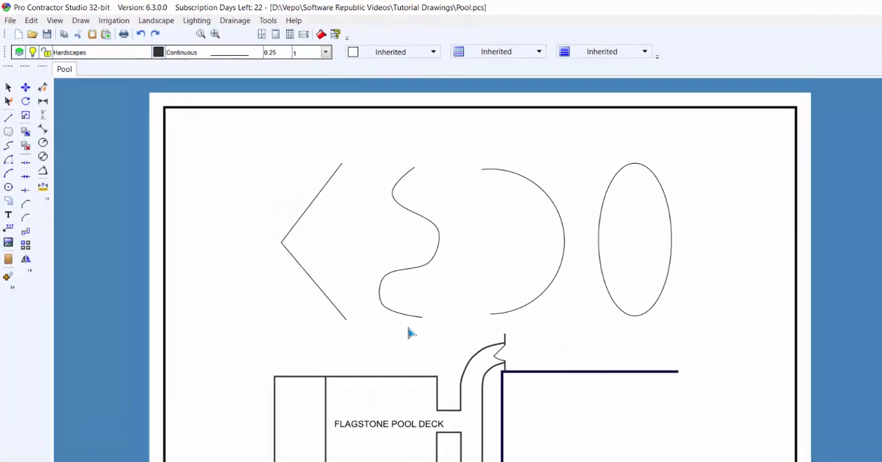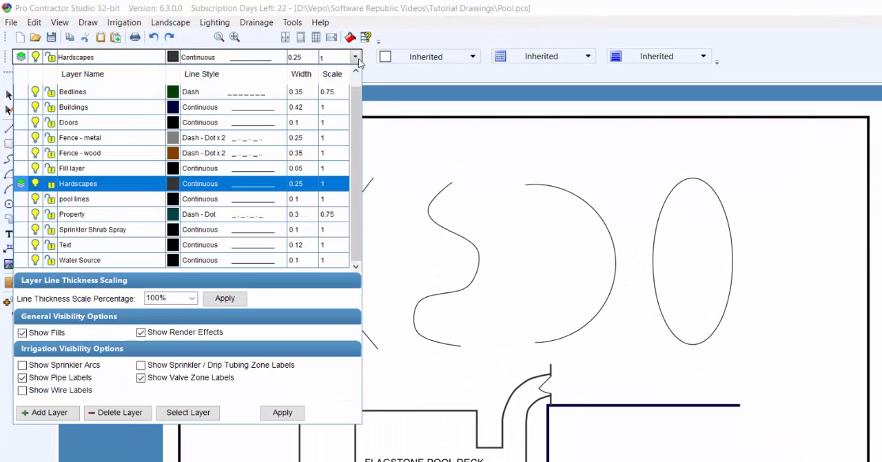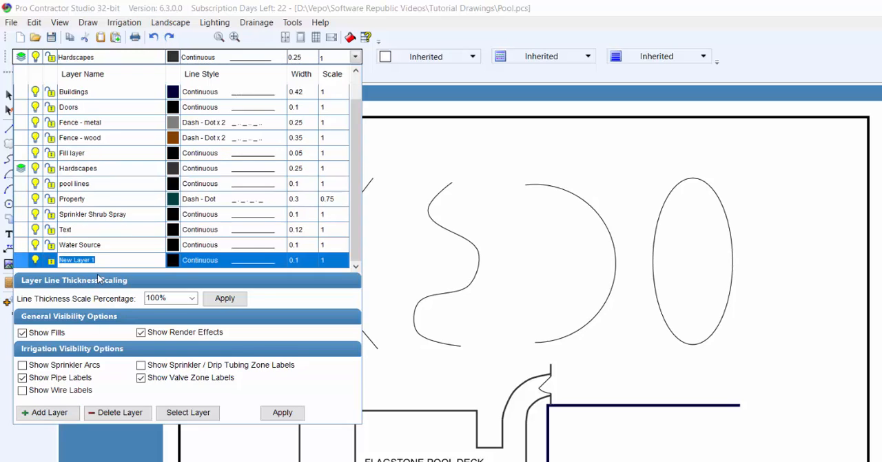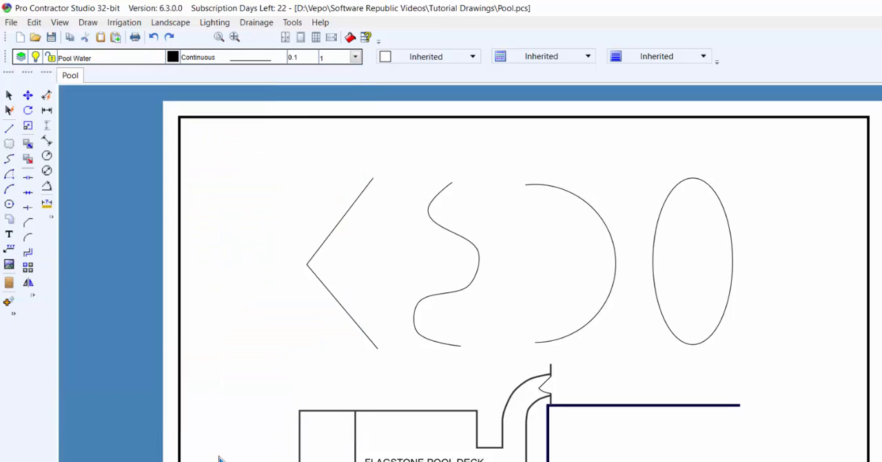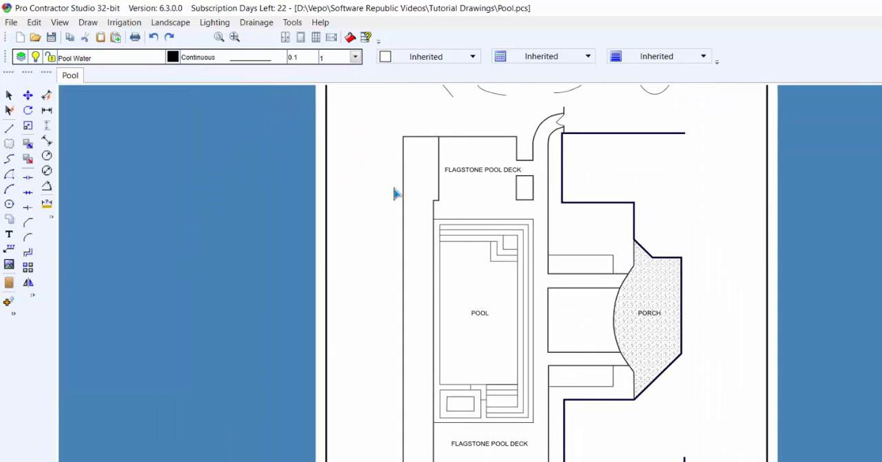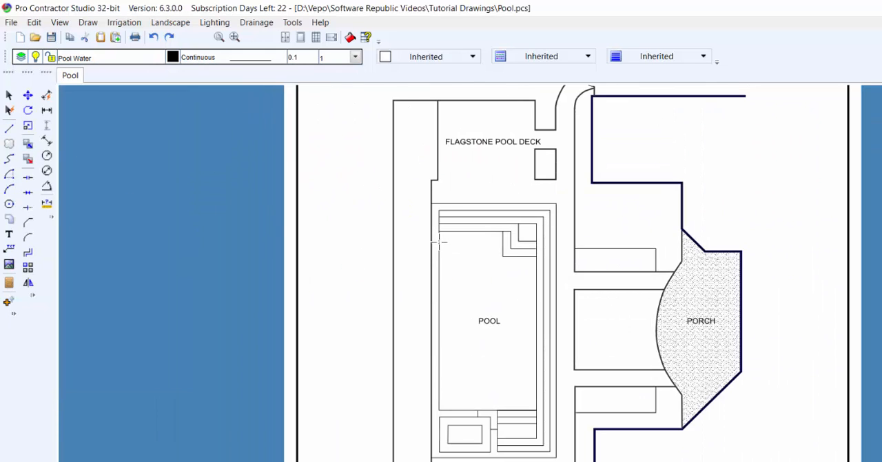Using the layer manager, I'll create a new layer called Pool Water. I'll make this the current drawing layer and use the line command to outline the swimming pool. I'm pressing the right mouse button to snap onto existing endpoints of the lines used to draw the swimming pool.